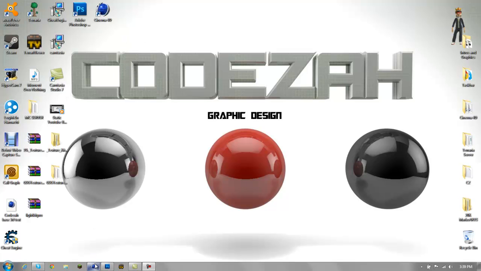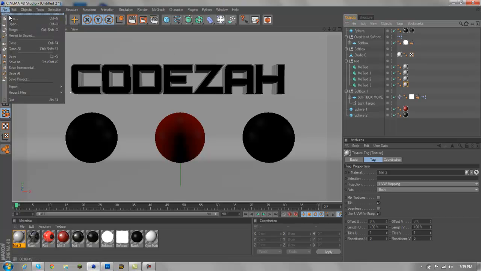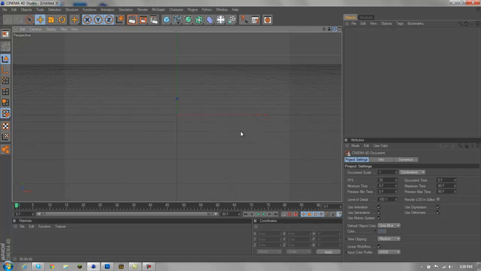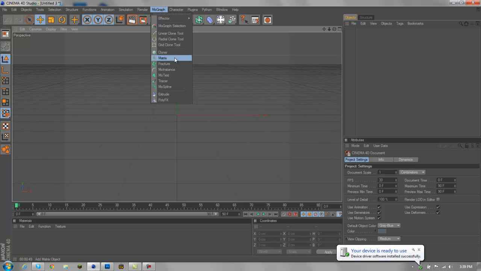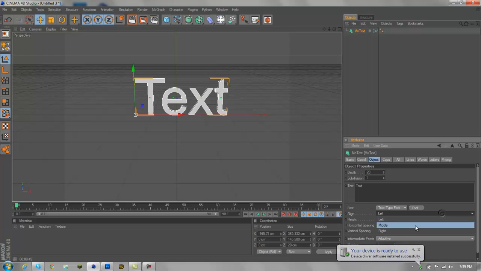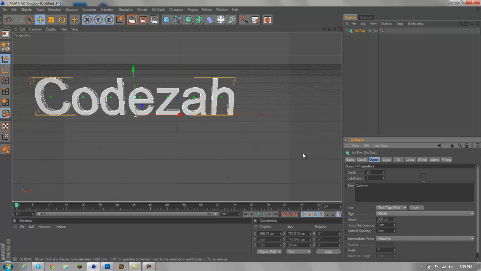So let's just start out in Cinema 4D. Alright, so we're going to go ahead and open a new project. First of all, we're going to create our text. So let's go to MoGraph, MoText. So just bring that into the middle here. Then you type whatever you want. I'm going to type Codezah. Bring the depth up to about 80. 80 or so is good.